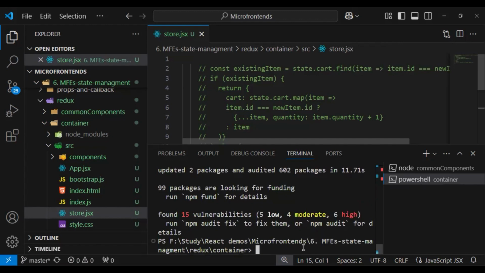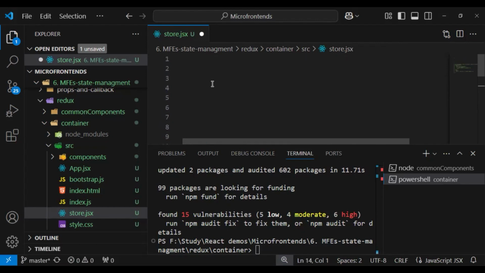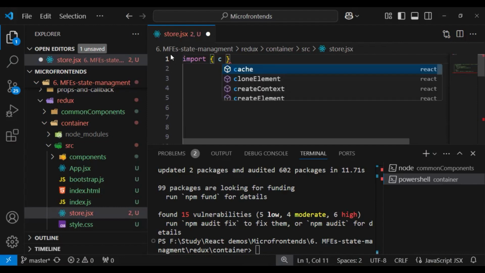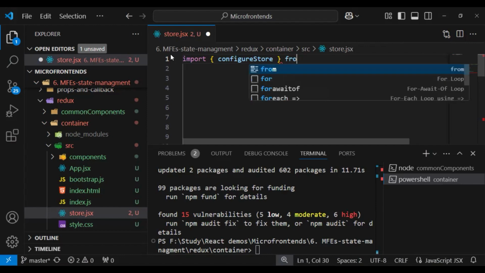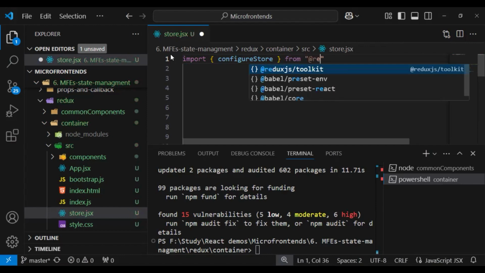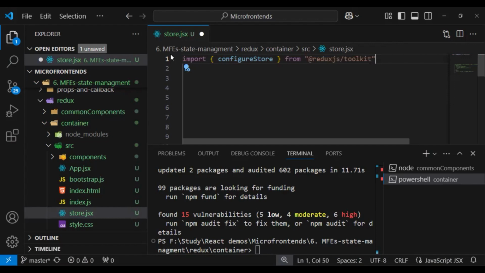Yeah, the packages are installed successfully, and now we will start adding our logic in the store file. First, let's import the configureStore method from Redux Toolkit, and that method is required to create our store. The method name will be configureStore, and we will import it from @reduxjs/toolkit.